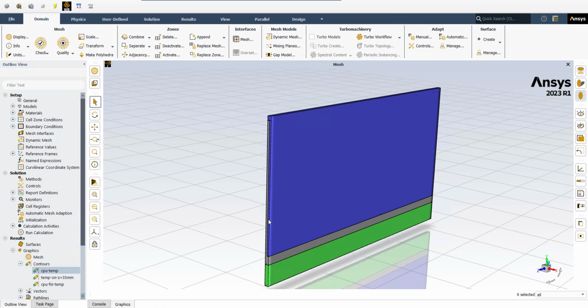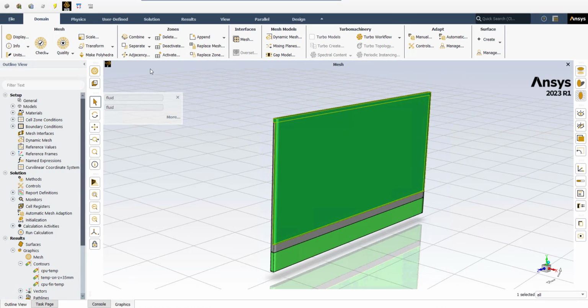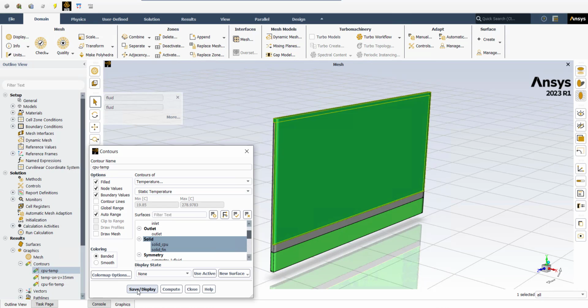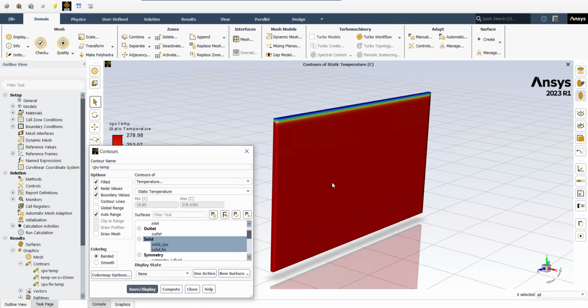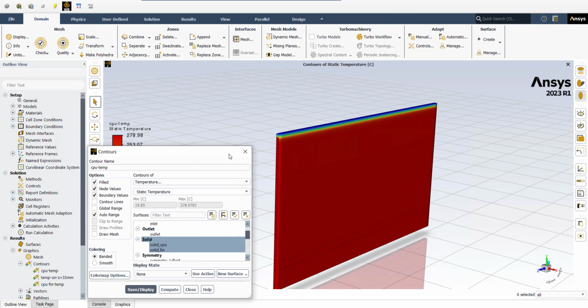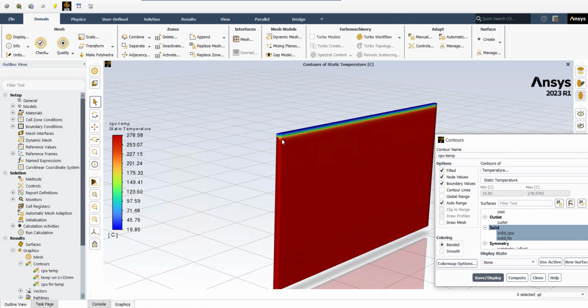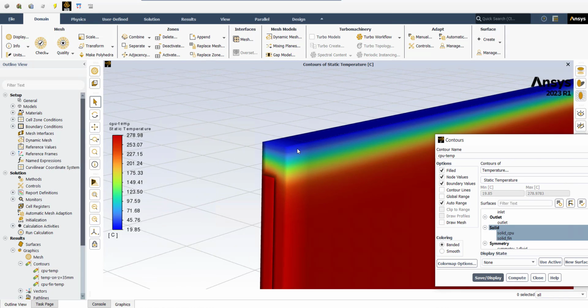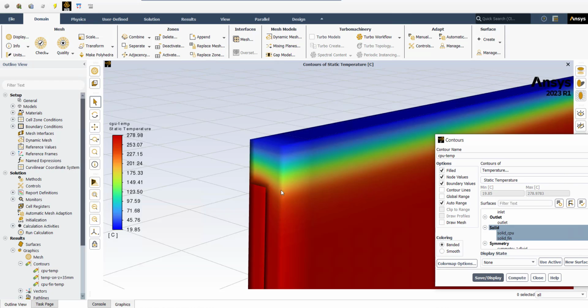So we are using a simple tutorial. This is a fan for cooling the CPU unit. Here, this is our solid part, and beside that we have our fluid region here. So I have a contour of temperature. I can display it. You can see here the temperature. There is a large gradient in the top of our domain here, so we want to just refine our mesh here inside our domain.